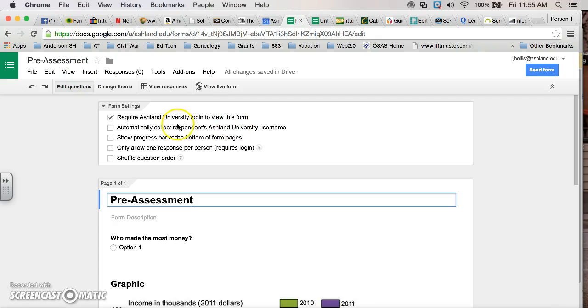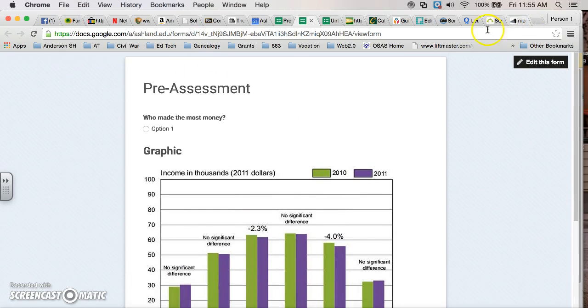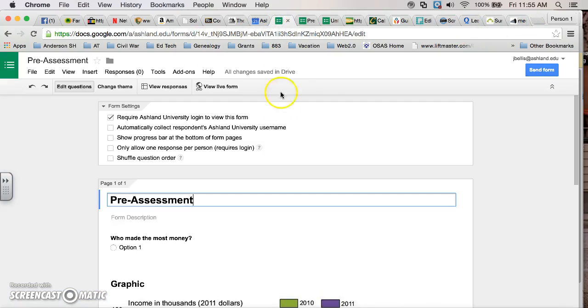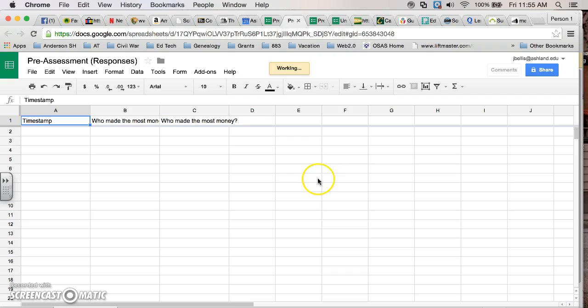Once it's distributed and they start taking it, you can actually check the live form. That's what it would look like, okay? And then you can go to view responses, and that'll actually show you the responses in a spreadsheet format, so then you can analyze your data that way and build your infographic out of that.